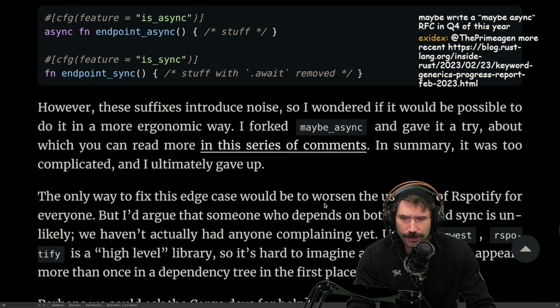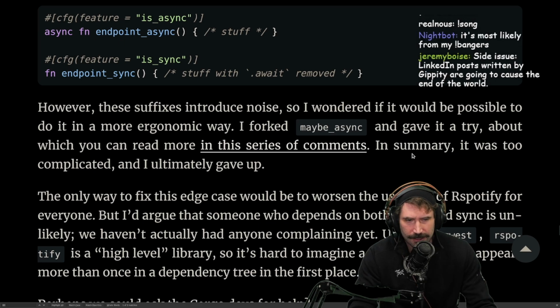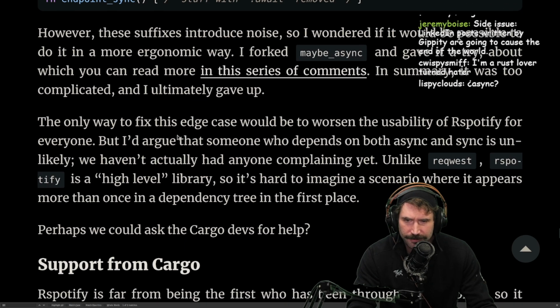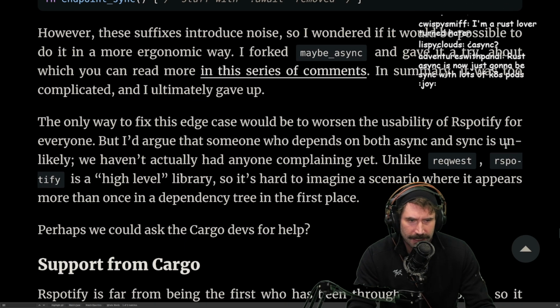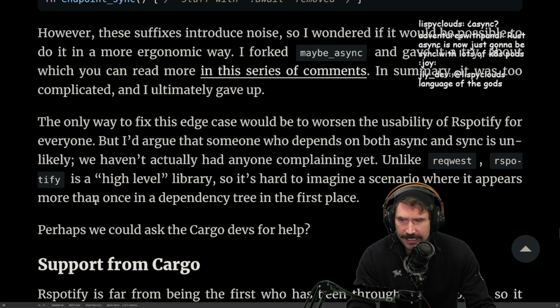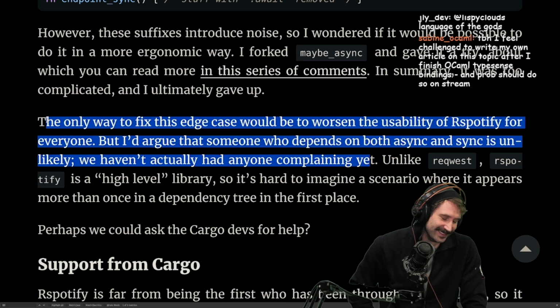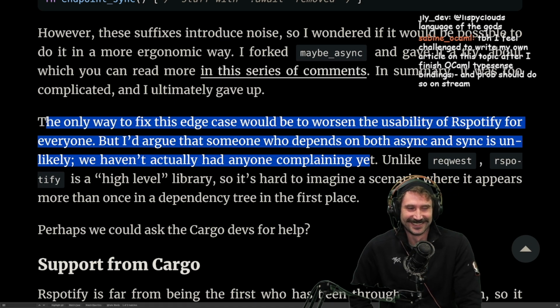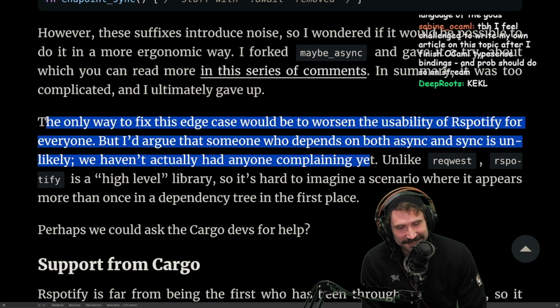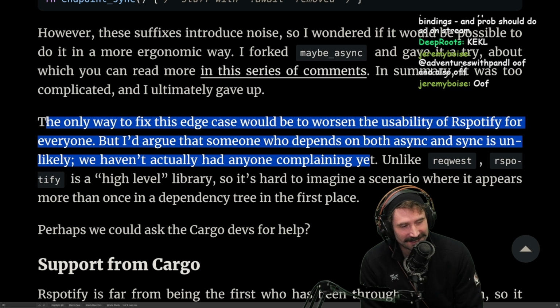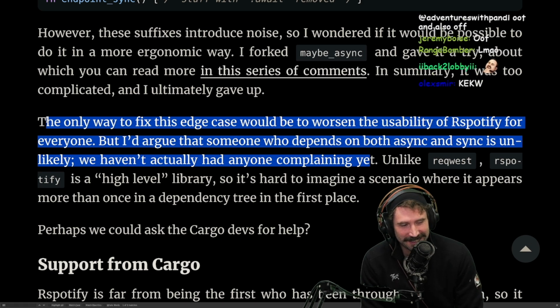However, the suffixes would introduce noise. Yep. Let's see. I already read that. In summary, it was about, let's see. It was too complicated, and I ultimately gave up. The only way to fix the edge cases would be to worsen the usability of rs-podify for everyone. And I'd argue that someone who depends on both async and sync is unlikely. We haven't actually had anyone complaining yet. So it's a fictional problem? Is that what I just read?